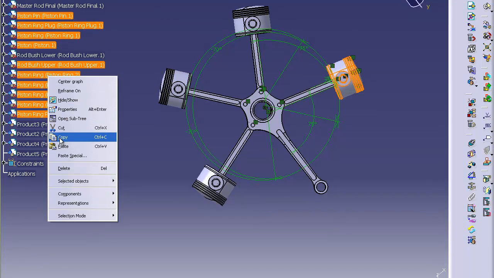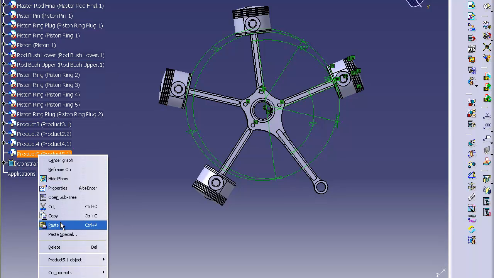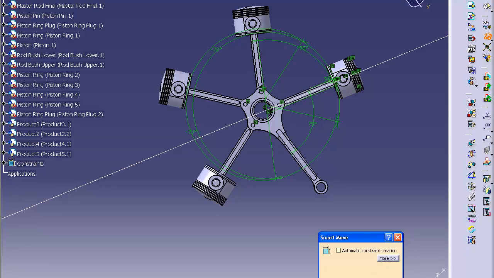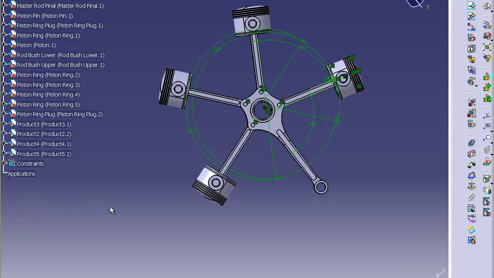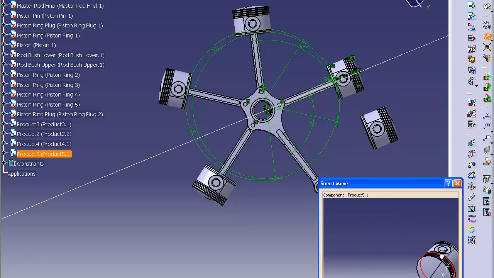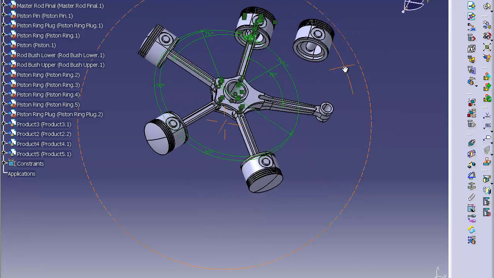Now you copy it, and you're going to paste it into product 5, and your piston's going to turn orange. So now you can use your smart move. Oh, see, now you got to make sure when you click smart move that you're clicked on your product that you want to move, and drag it out. And there's your piston.